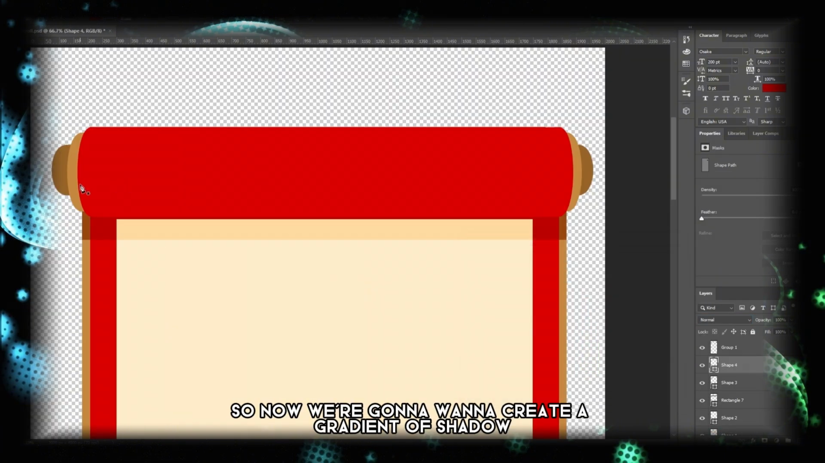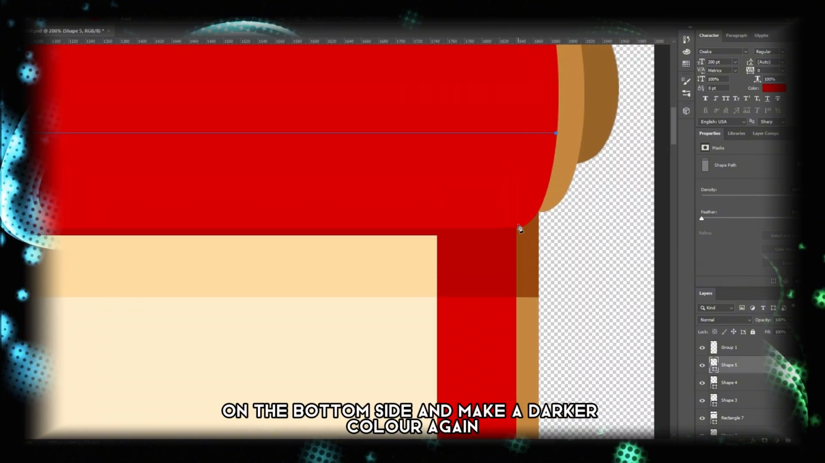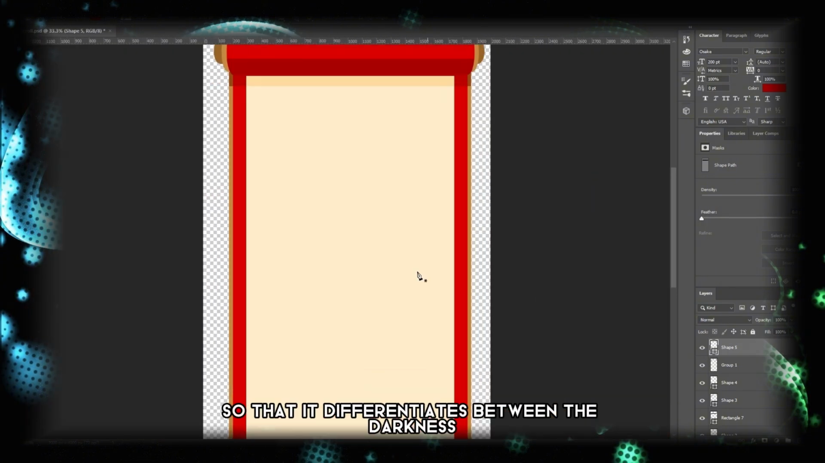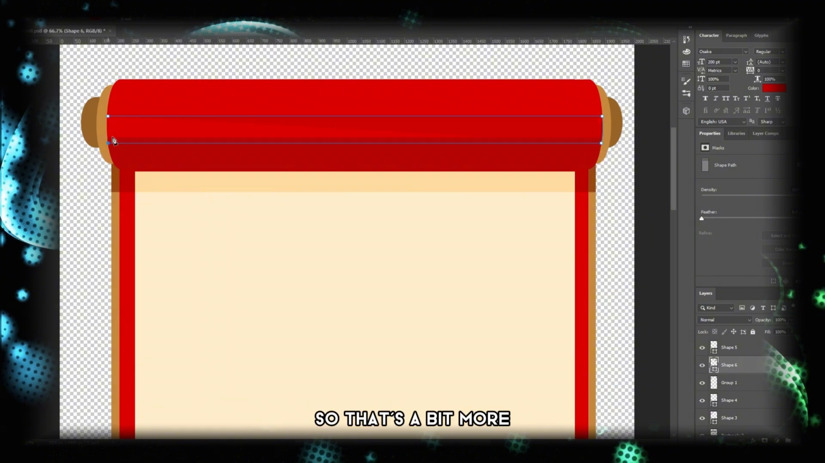So now we're going to want to create a gradient of shadow. Essentially we're going to go over the scroll again on the bottom side and make a darker color again, and then just map out the shape of the scroll with the darker red. Dark enough so that it differentiates between the darkness shadow we created on the scroll paper below. We're just going to make one more gradient so that it's a bit more gradual.